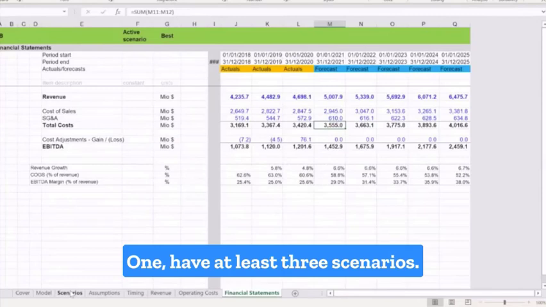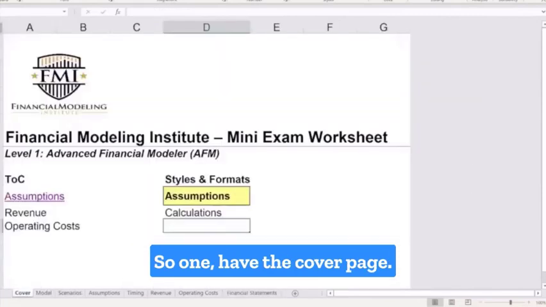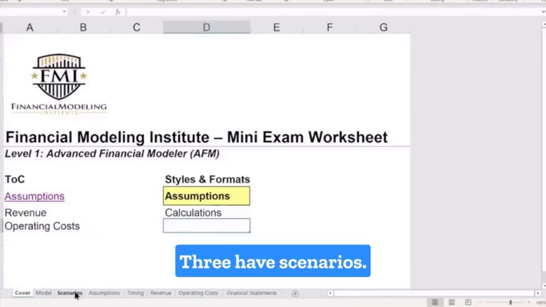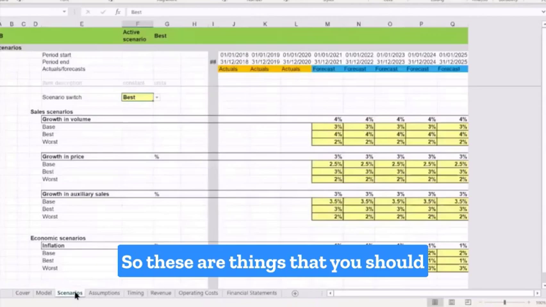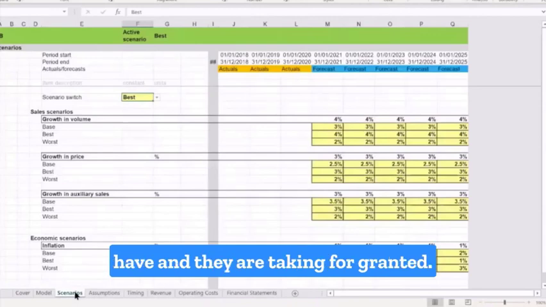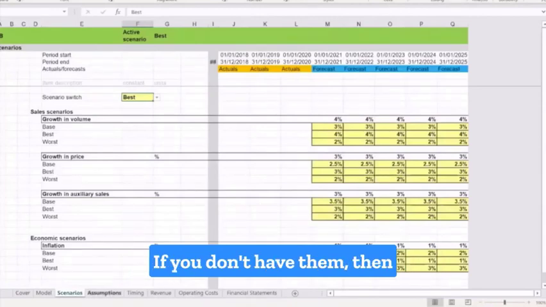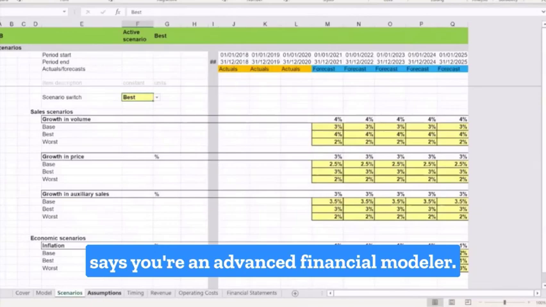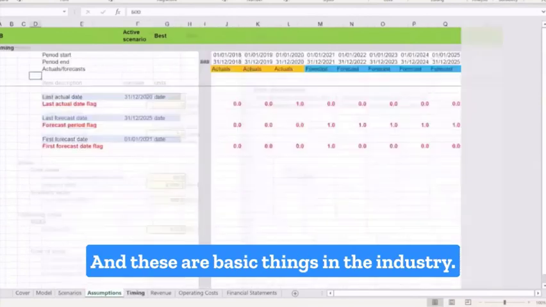So the first level of the exam requires you to follow some best practice. 1, have the cover page. 2, separate inputs from outputs from calculations. 3, have at least 3 scenarios. These are things that you should have, and they are taken for granted. If you don't have them, then you just don't pass the exam. You cannot get the certificate that says you're an advanced financial modeler. And these are basic things in the industry.